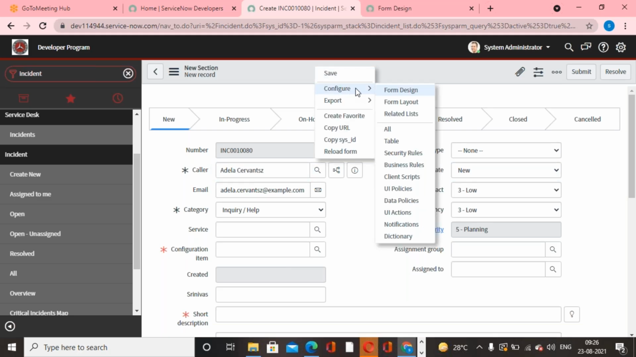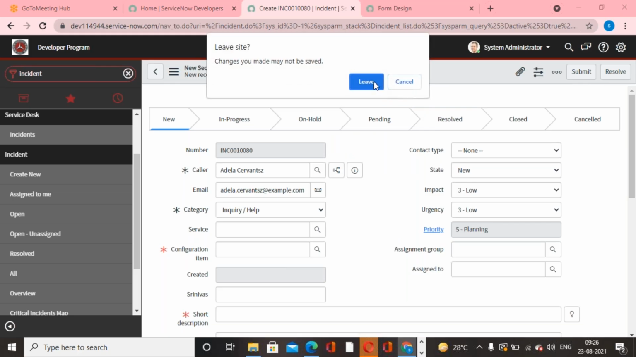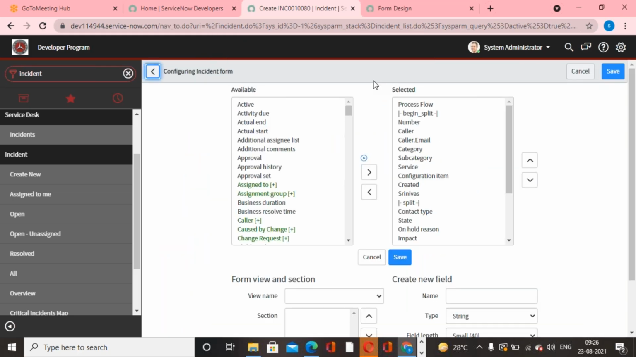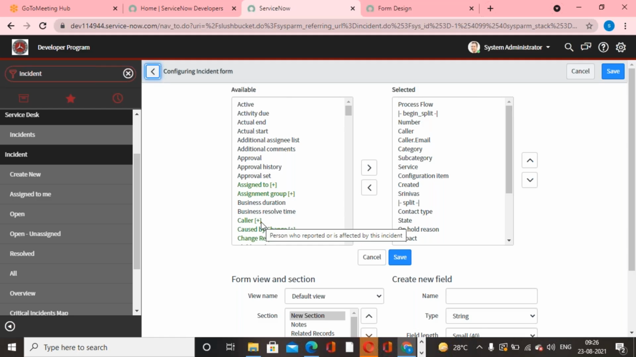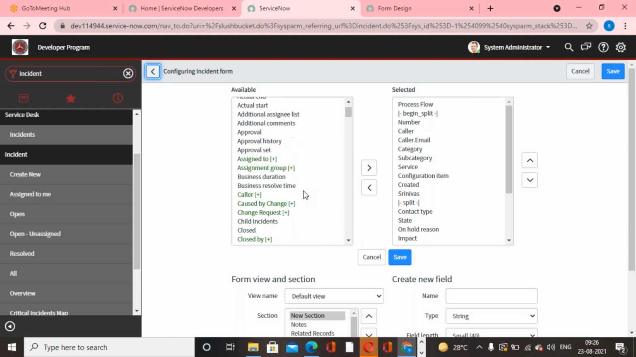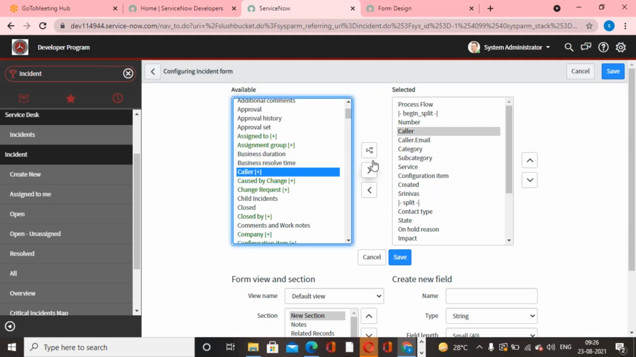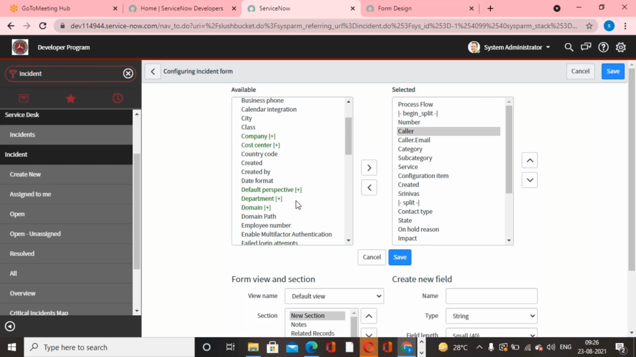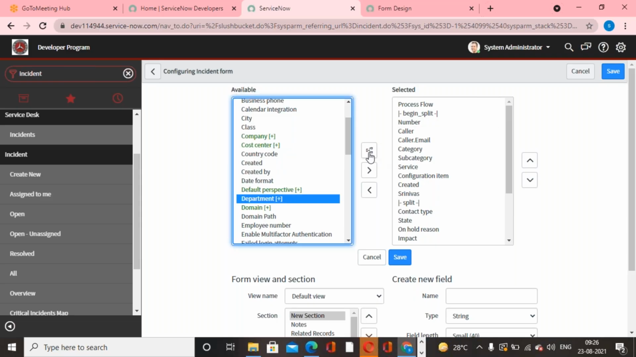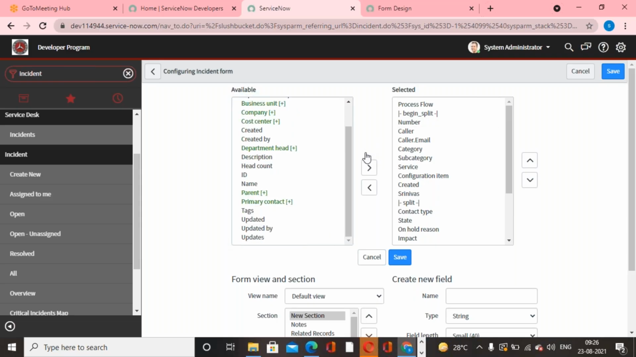Right click, go to configure and form layout. Here we need to understand the difference between the black and green color fields. Green color fields are always reference fields. These fields are coming from other tables. So the requirement is go to the caller field and expand. The requirement is when customer selected the caller field and then the selected department is IT.